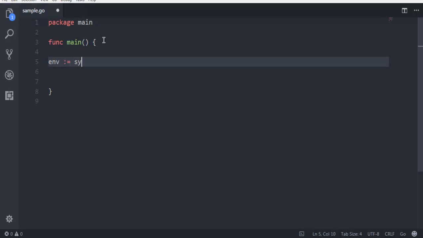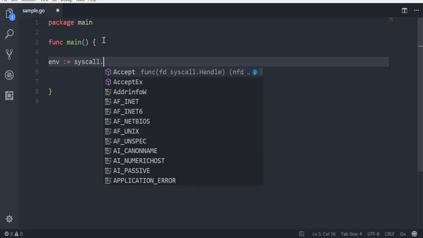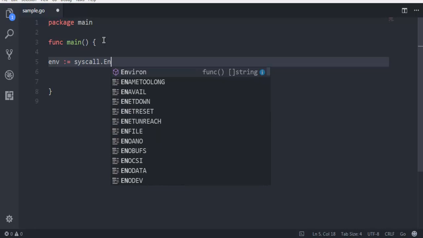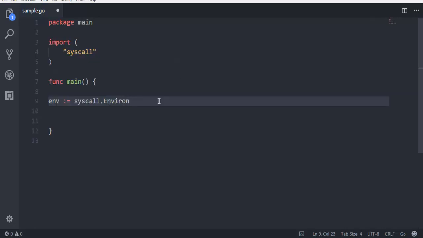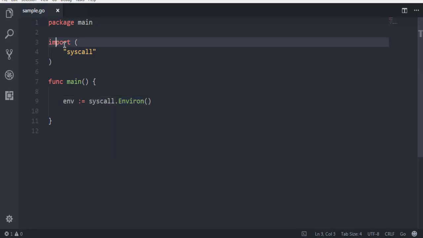Now colon equals syscall dot, and here we are going to use Environ as the function. So this function will get the system environment completely, and from that we have to extract one environment variable at a time.